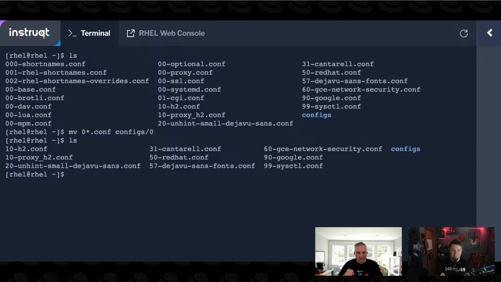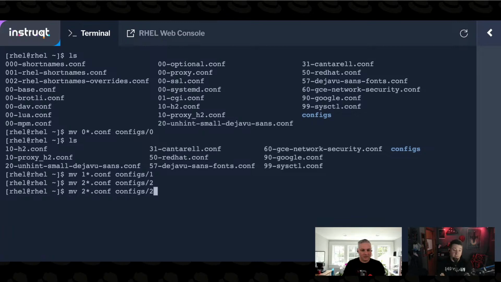That pulled a whole bunch of them. And then we could do the same thing for ones that start with a 1 and the ones that start with a 2, which there's only one of. Now it's a little beyond our basics theme for today, but you could do this with a loop, going through 1 through 10.